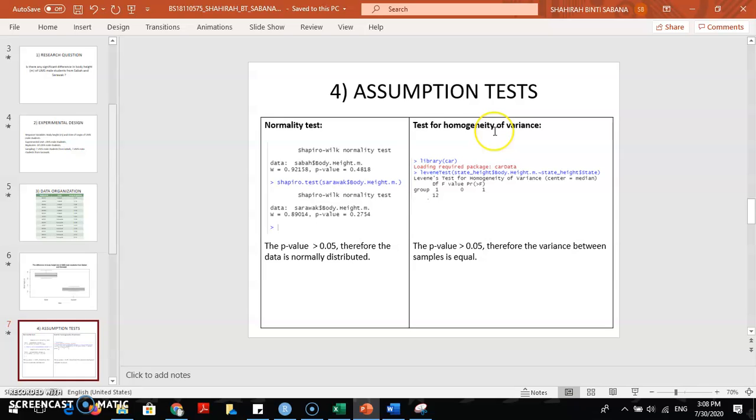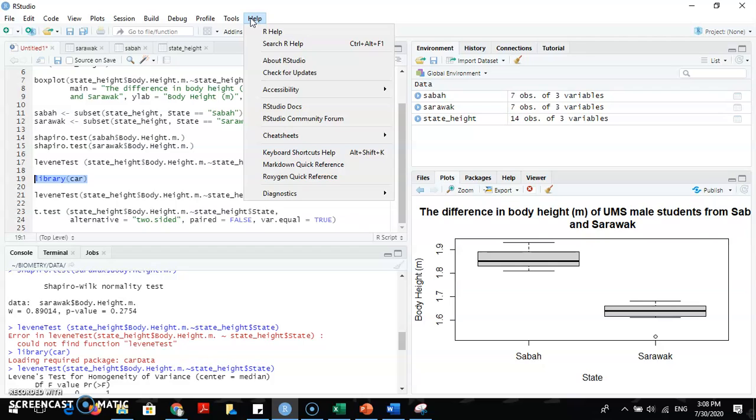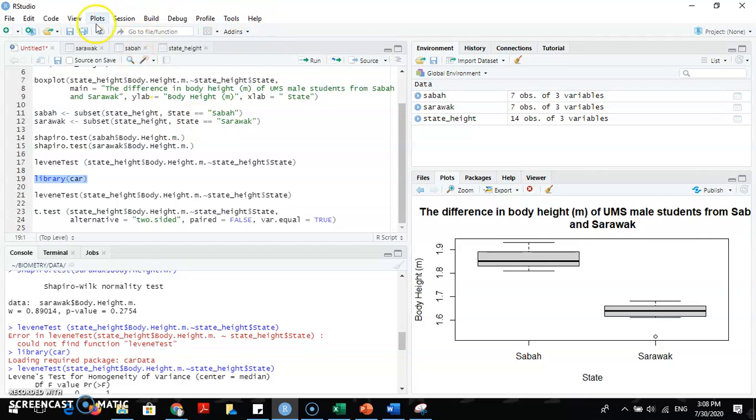And then for the test for homogeneity of variance, you can also do it in R. In R, you have to type library car. You have to install the package by yourself, but you can find in Google how to install the car package. So just type library car, and then you can proceed to do the Levene test.